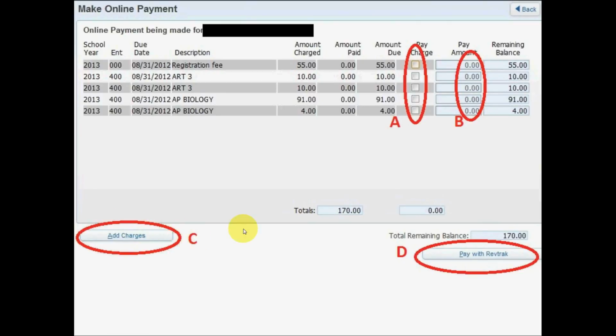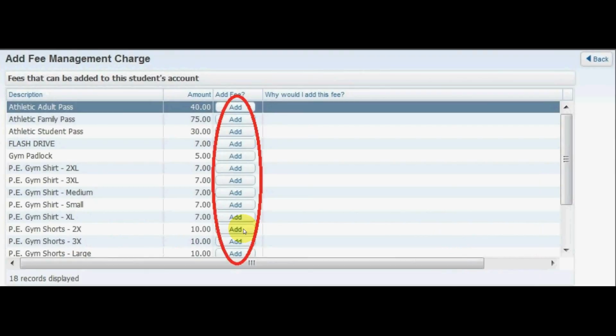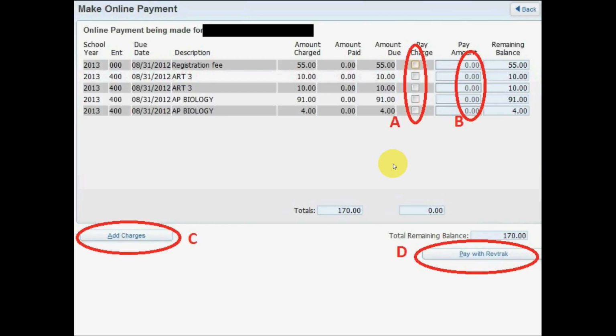Clicking the Add Charges button takes you to a screen where you can add things to your cart, such as gym shirts, gym shorts, flash drives, and athletic passes. Just select any additional items that you wish to pay for. When you click Add, you're taken back to the screen where you will see any additional fees listed and totaled into your cart. You can keep clicking Add Charges to add additional charges. When you are completed, you can click the Pay with RevTrak button to continue on to the next step.